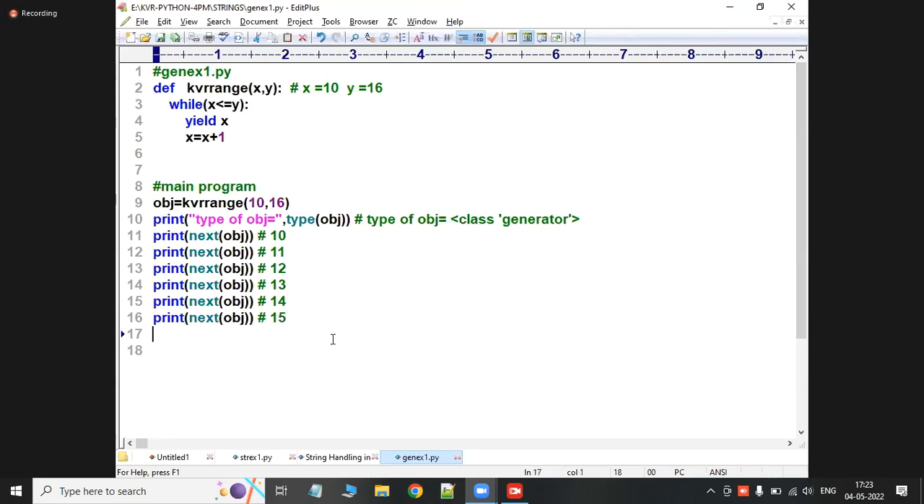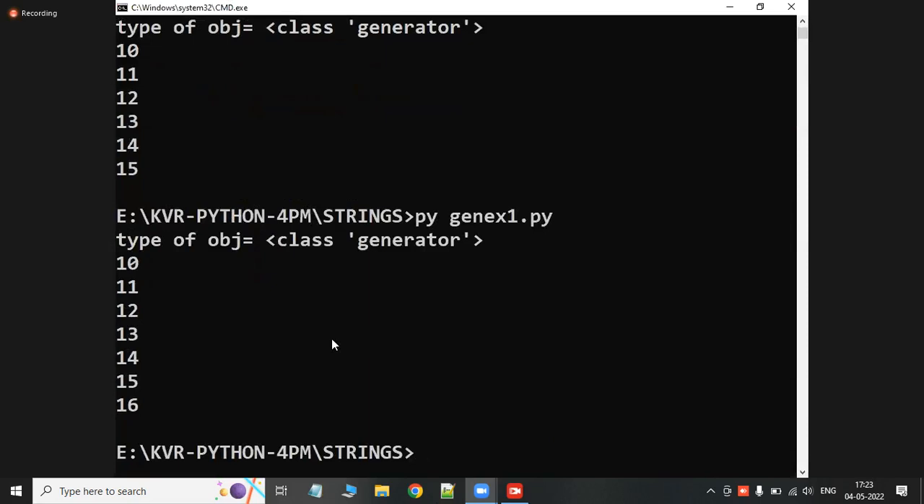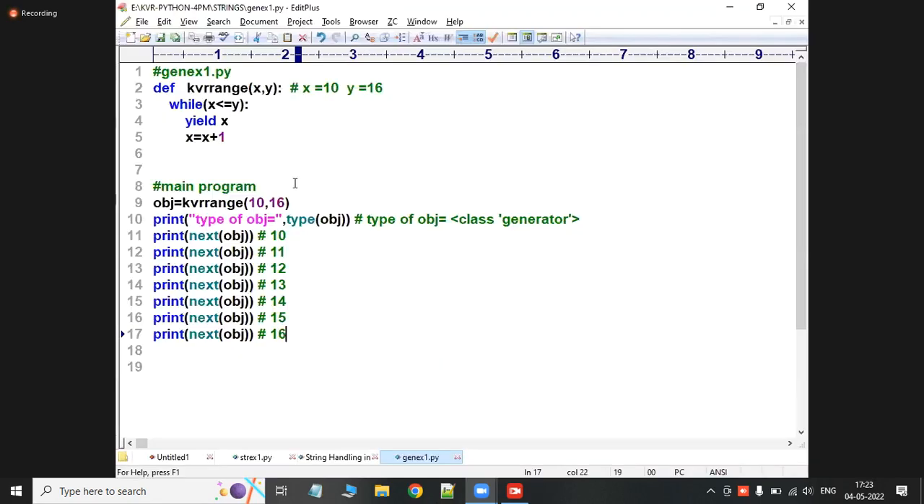I will write the last one also. Last one also I wrote. What is the answer coming here? 16. You see that 16 also came because of my condition. I generated my own thing. Now I will write next also.